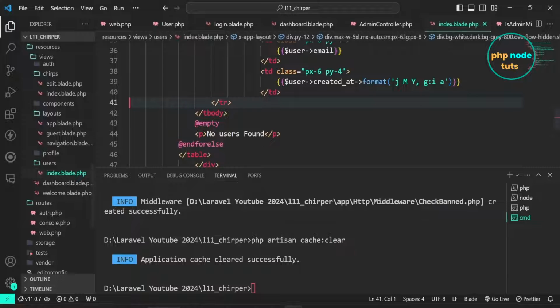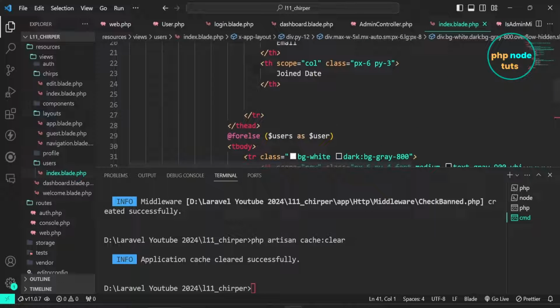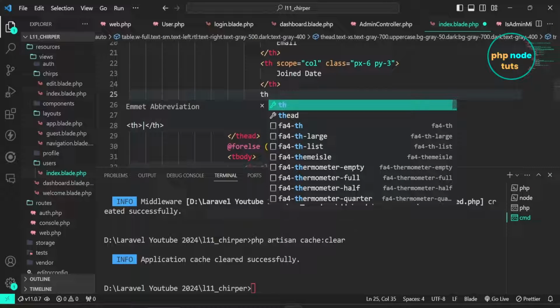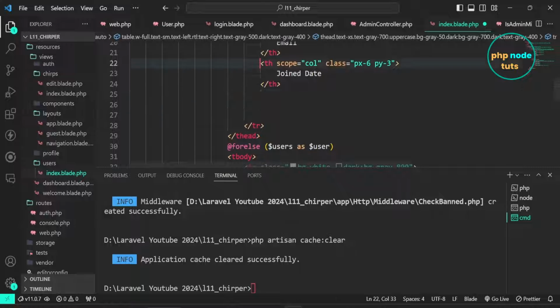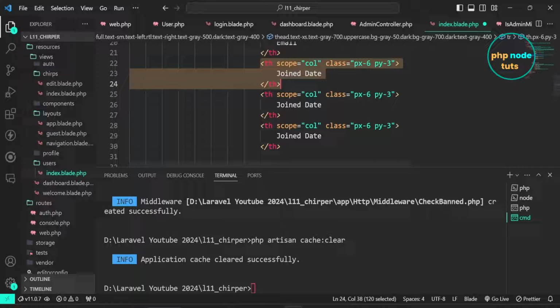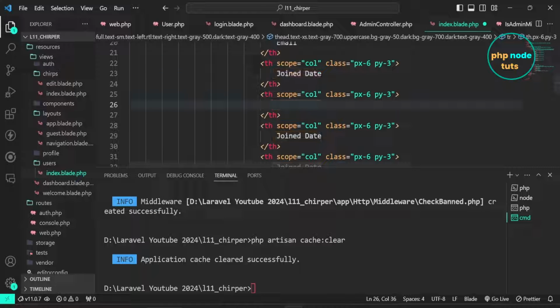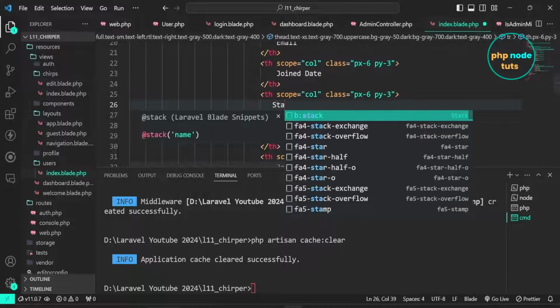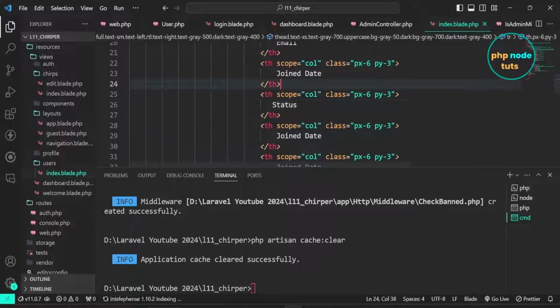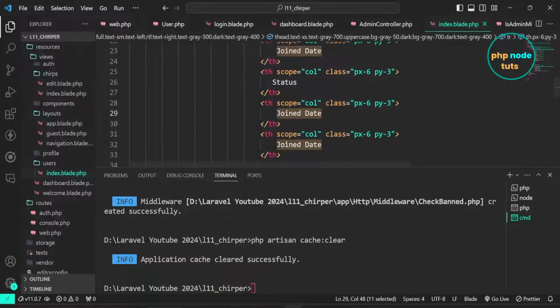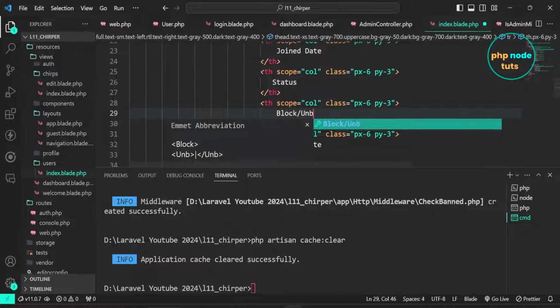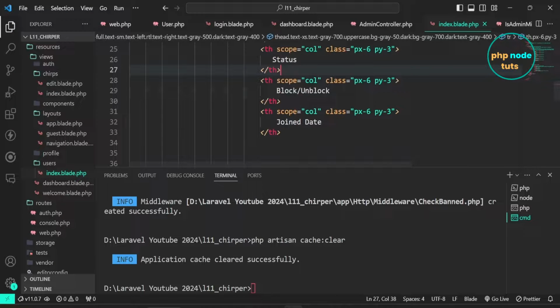Now, open index.blade.php file. Copy and paste this table header 3 times. Here add the text status. We will use this header to display the user status, indicating whether they are active or banned. Here add the text block/unblock. We will use this header to display the buttons to block or unblock the users. Finally, add the text block till. We will use this header to display until when the user is blocked.